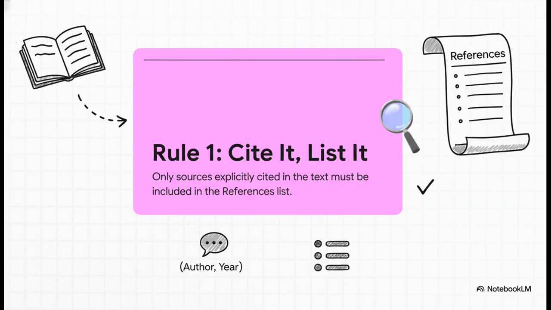Okay, rule #1 is beautifully simple. Cite it, list it. This just means that if you mention a source anywhere in the body of your paper, like you write, according to Smith 2021, then the full reference for that Smith article absolutely must be in your reference list at the end. No ifs, ands, or buts.